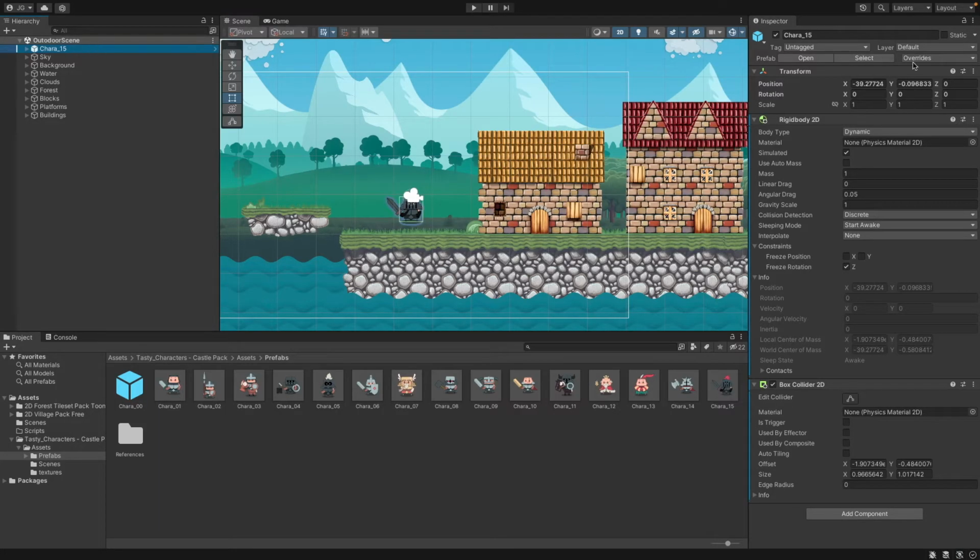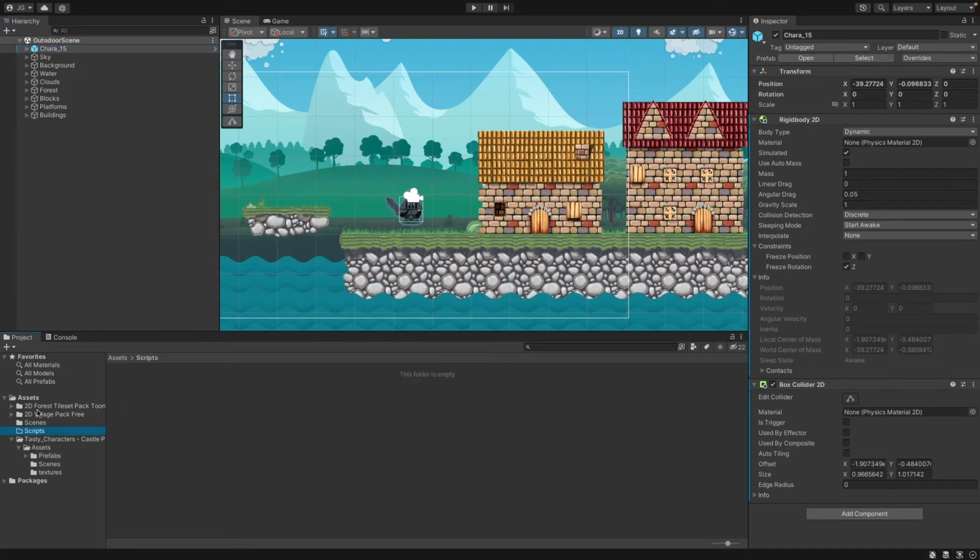The only thing I've changed on the character is I've added a Rigidbody 2D and a box collider. And on the Rigidbody, by the way, I ticked freeze rotation on the Z axis, otherwise it might roll over when we actually move the character. So let's just quickly write a script.